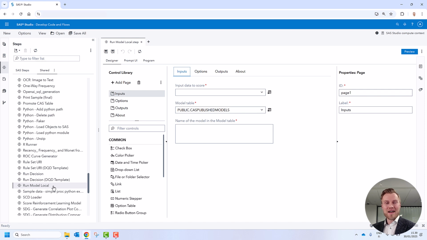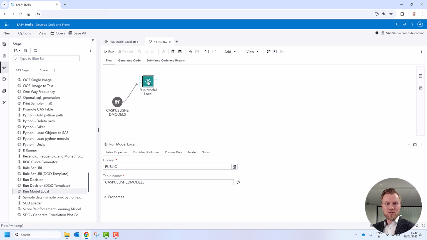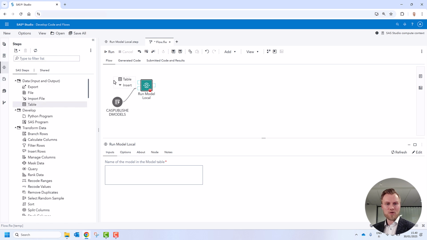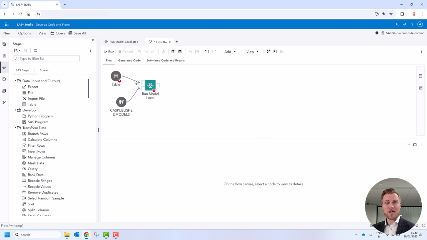So let's take a look at the runModelLocal step. And before diving into the designer details, I can just briefly show you how it appears in a flow. So when I add the step to the flow, as a default I get one input table, and then I can specify an additional table that will be used as an input, basically providing the data I want to score.